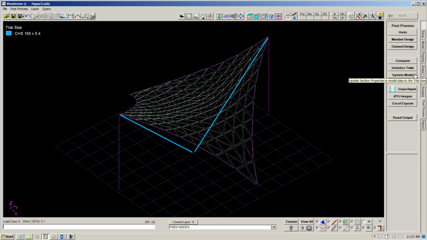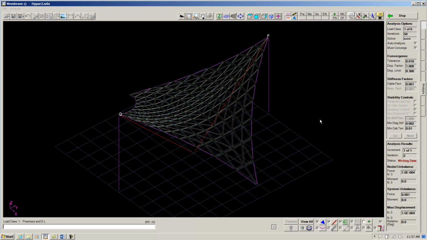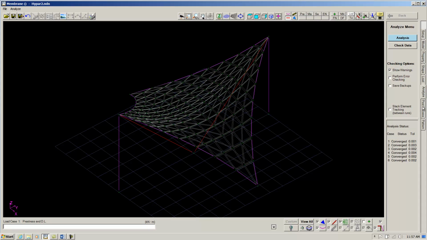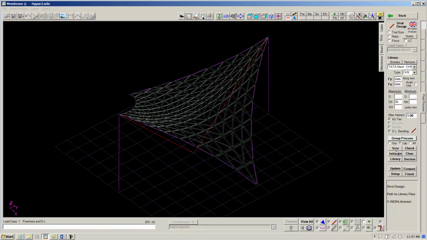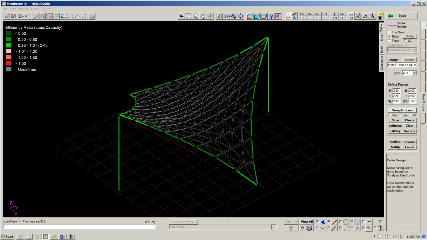So we will update our model. So our model now contains these same sizes. And since the stiffnesses have changed, we'll rerun the analysis. And back into the post-processor for a final check. Everything checks out okay. Steel's okay, and the cables are okay.